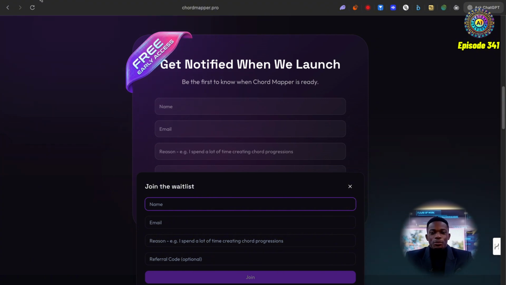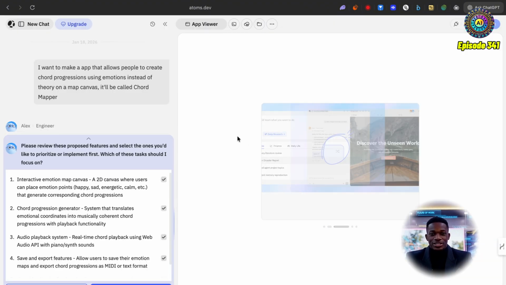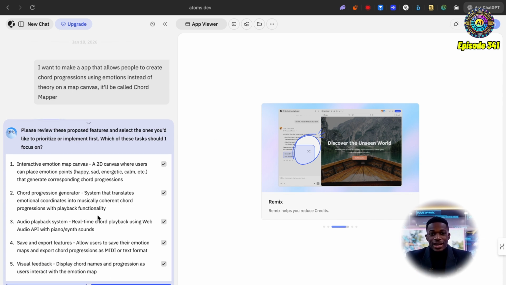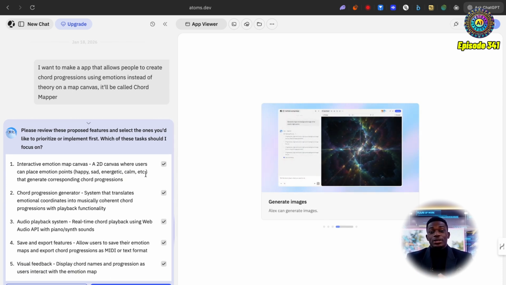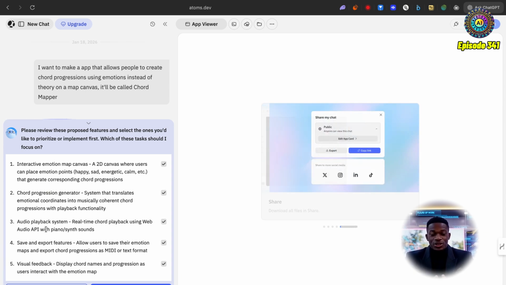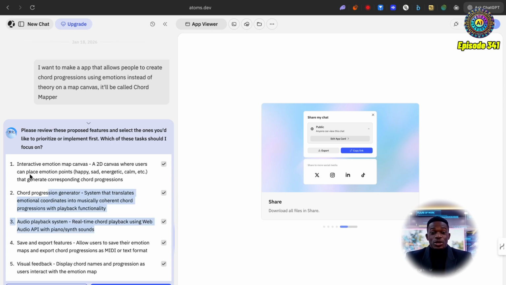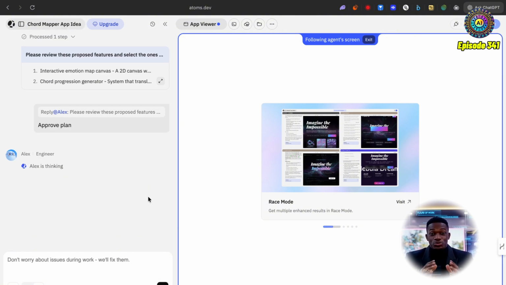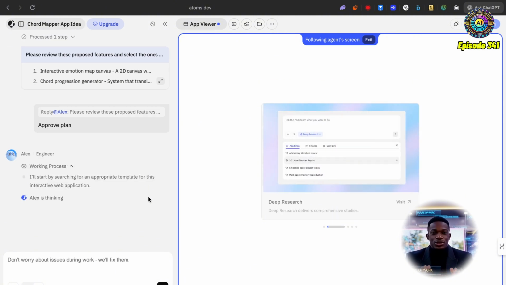In the meantime, let's go back to Atoms and see what it's given us and what it's telling me I should actually include. So we've got the plans here: interactive emotion map canvas, 2D canvas, yep, chord progression generator, okay, audio playback system, cool. I've already got all of these in Chord Mapper, which has been built. Cool. So I'm just going to click approve. We've also got visual feedback as well. Cool. So let's see exactly what we get here.